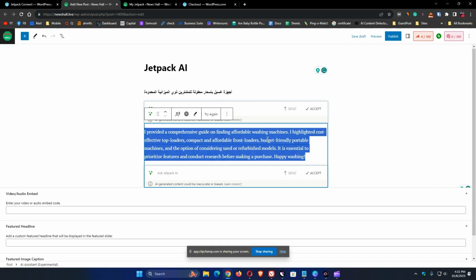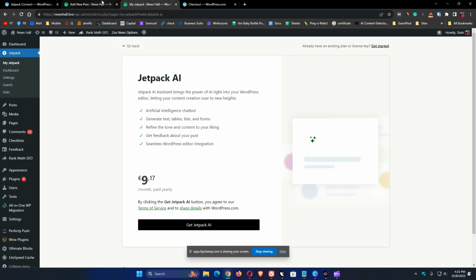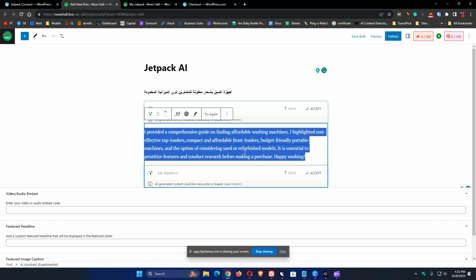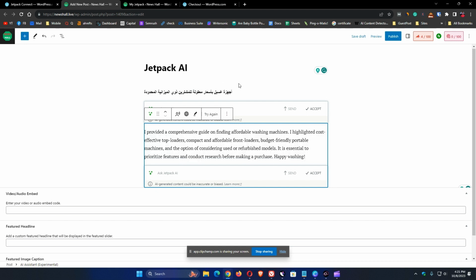You can check it by installing and activating the Jetpack plugin on your WordPress website, and you can find the AI on your blog editor.